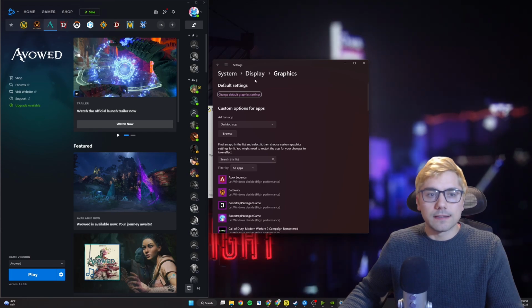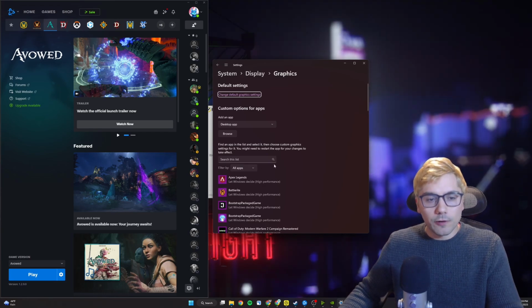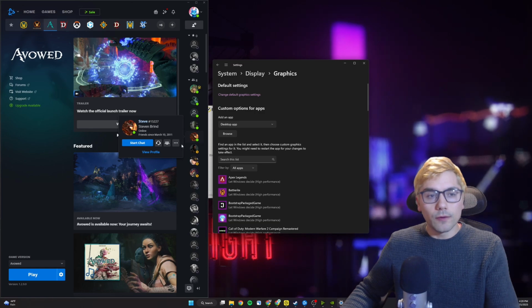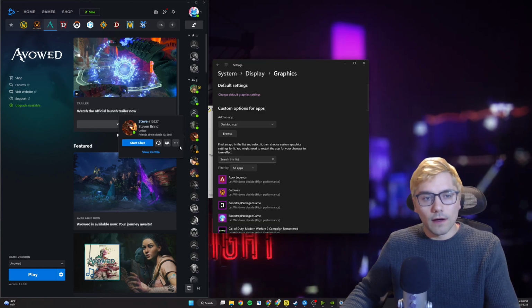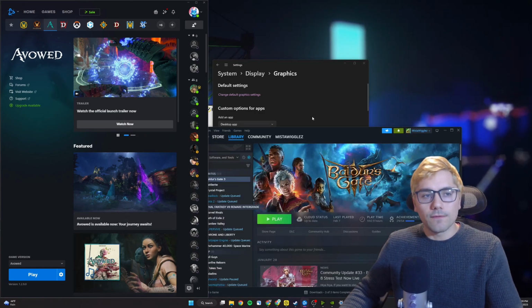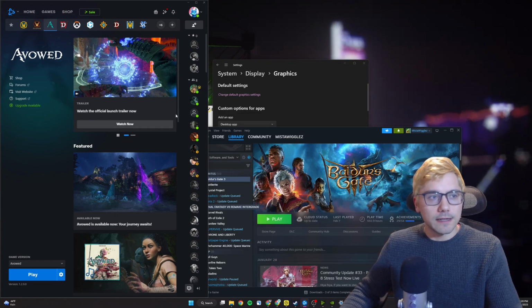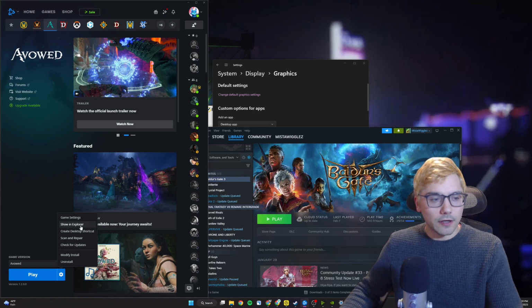This will take you to system, display, and graphics. And pretty much what you want to do is find the game in here. And the way to do that is to find the actual local files for the game. There's two different ways you can find the game. Whether you're playing on the Steam or the Battle.net launcher, from Battle.net, you go to options and then go show in explorer.